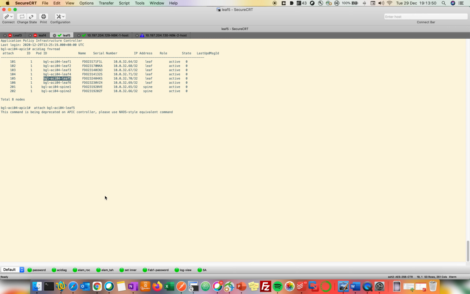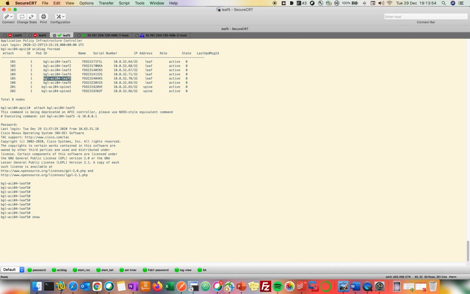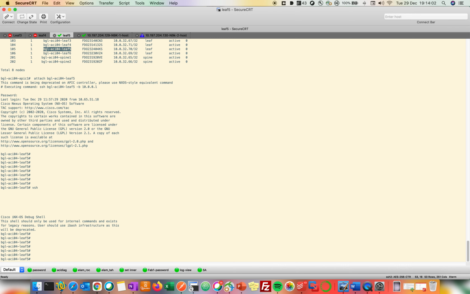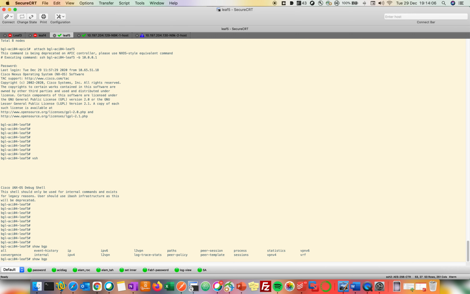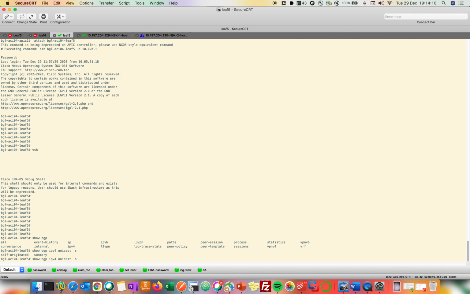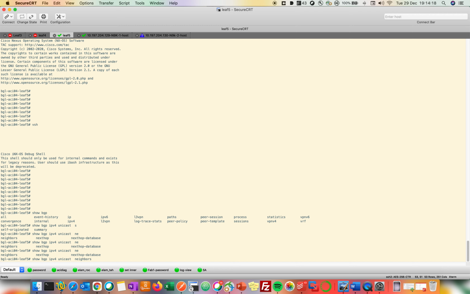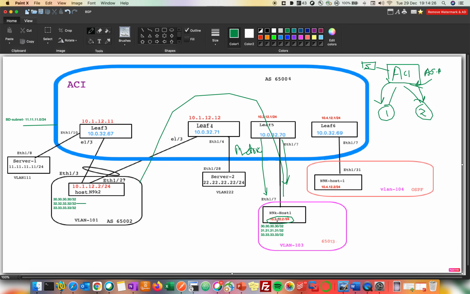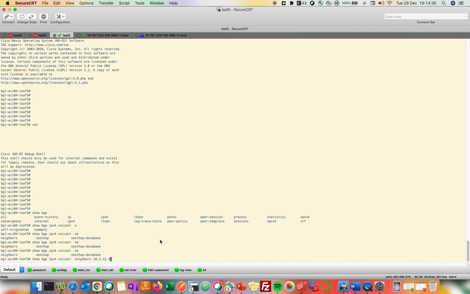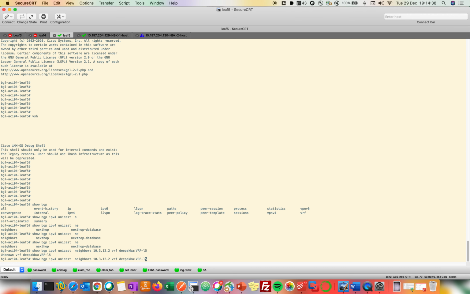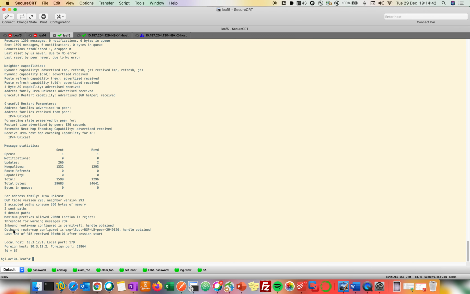Leaf 5. So let me go to vsh, because mostly the BGP commands are very easy here. Show BGP ipv4 unicast summary. Sorry, unicast neighbor. My neighbor is 10.3.12.2, right? VRF is L5, so it's capital. Now you see that's the route map I applied. So I have an outbound route map, which is this one.